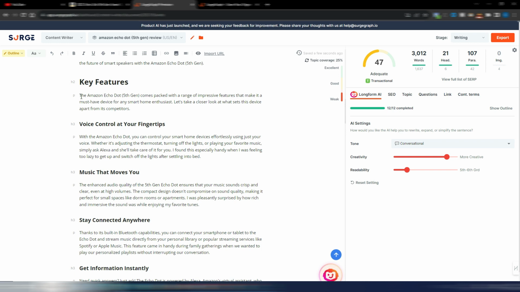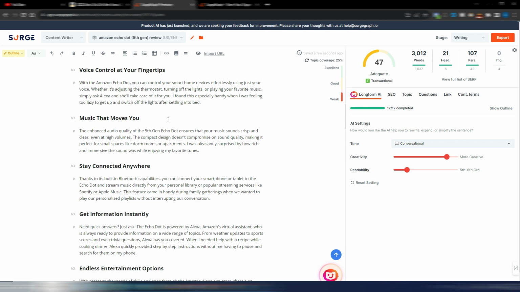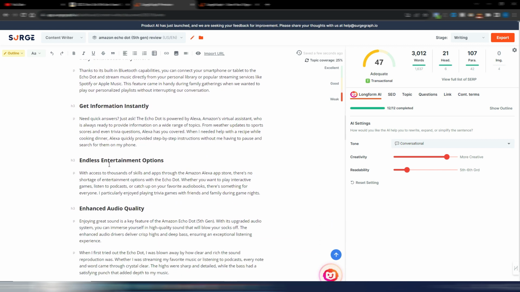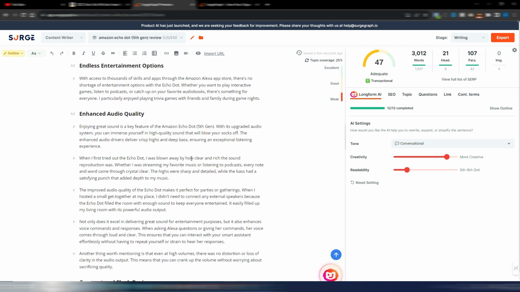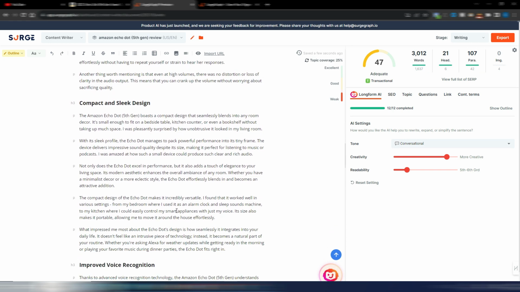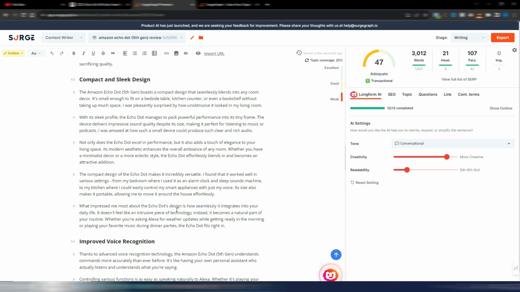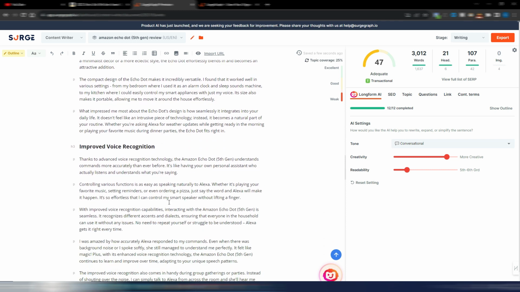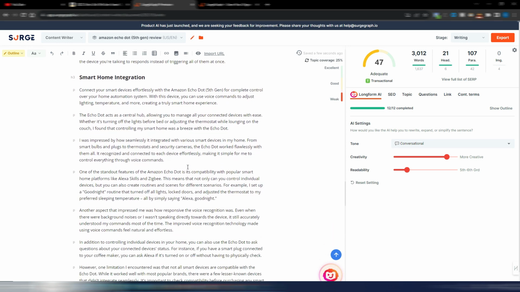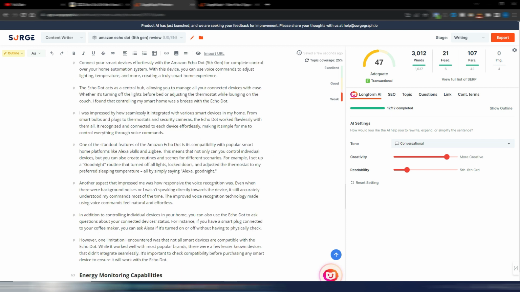I have a pretty detailed key features section with voice control at your fingertips, music that moves you, stay connected anywhere, get information instantly, endless entertainment options. I have enhanced audio quality. Compact and sleek design, again pretty long this section. Improved voice recognition. Okay, smart home integration, a super long section, even too long in my opinion.